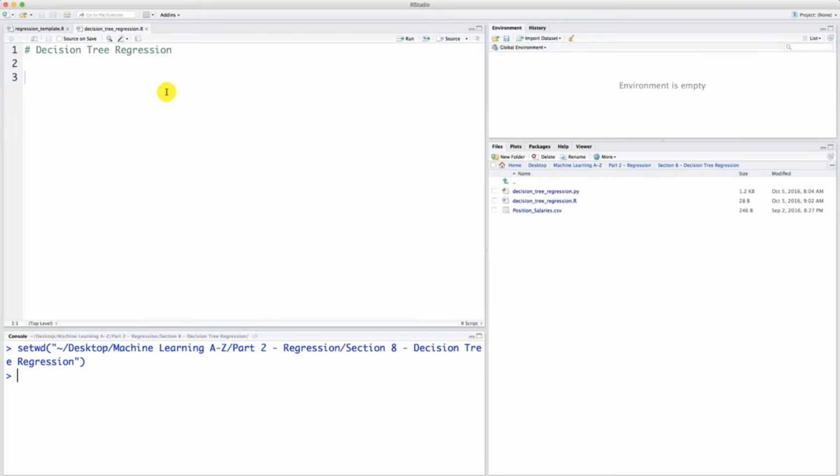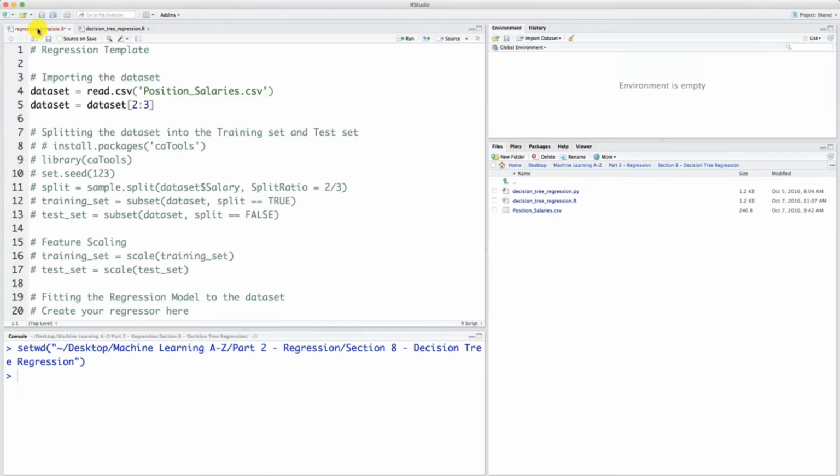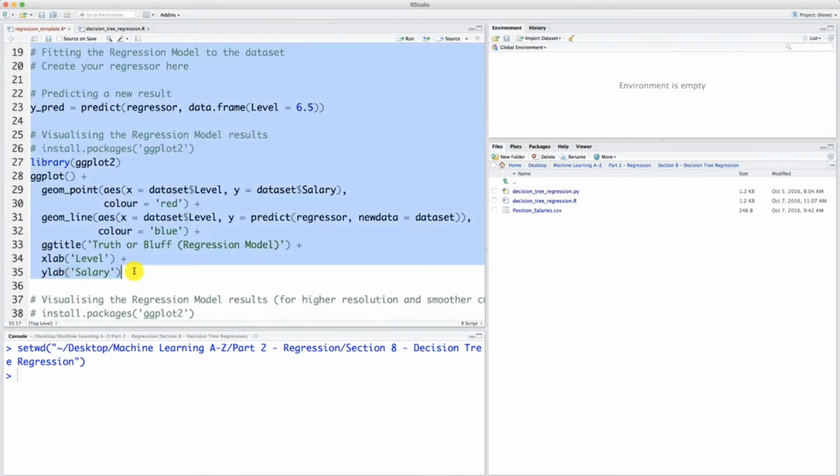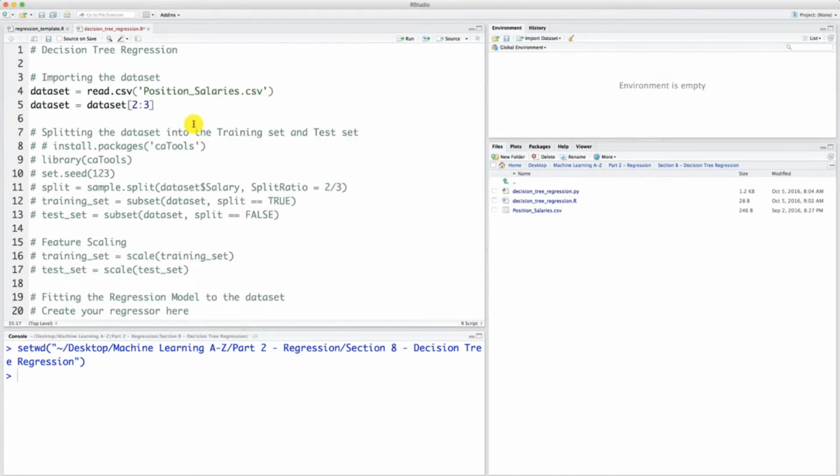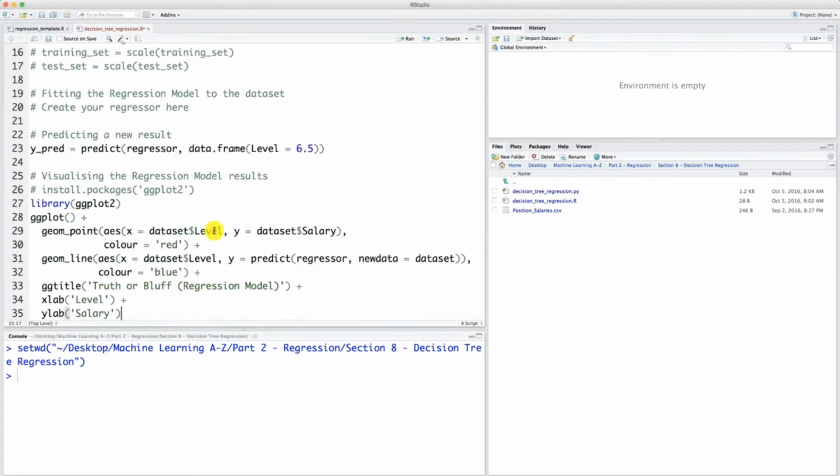All good. And now let's take our regression template to build this model efficiently. So we take everything from here to here and paste it here. Right. And now we just need to change a few things. So let's change the basics. Let's replace here regression model by decision tree regression. All right. We're going to copy that and put that same title here. All right. Visualizing the decision tree regression results and same here.